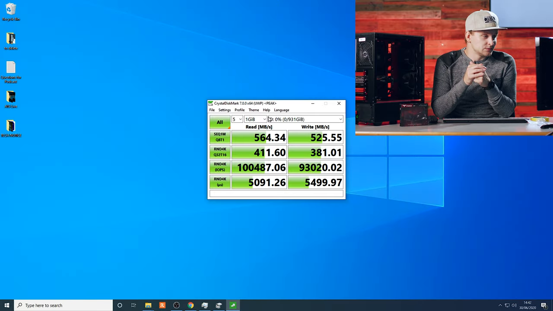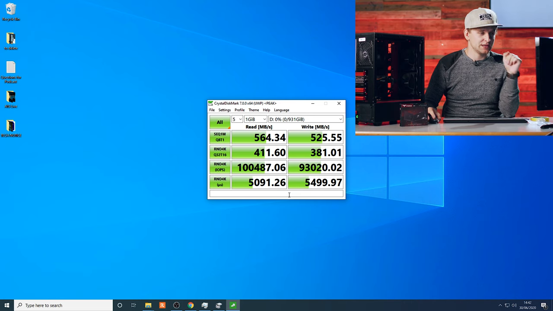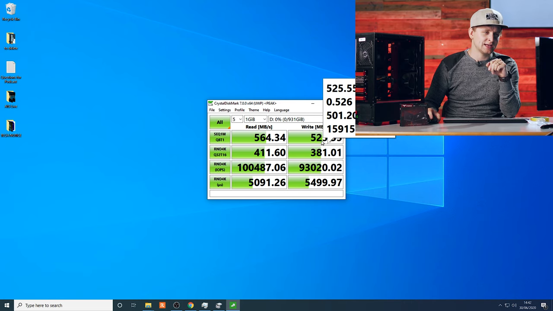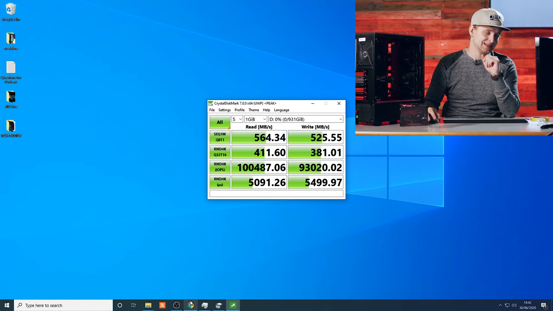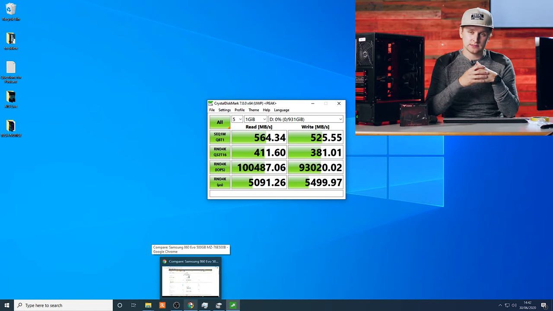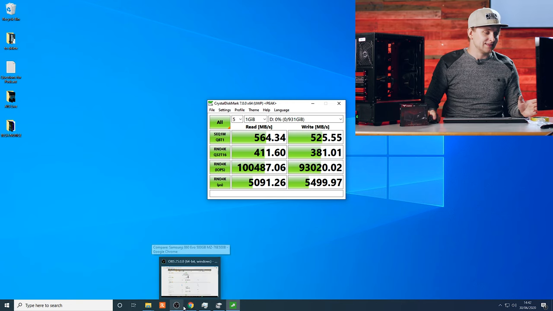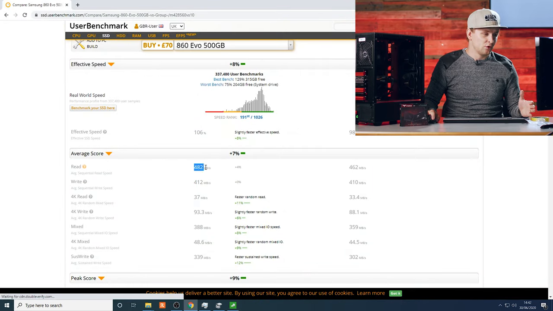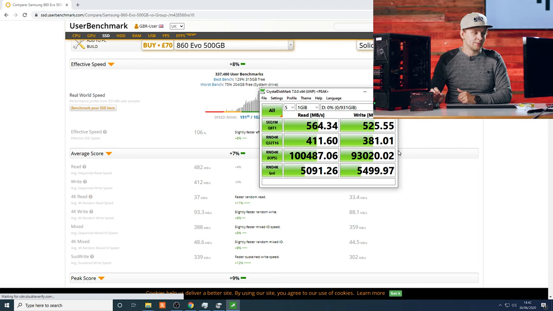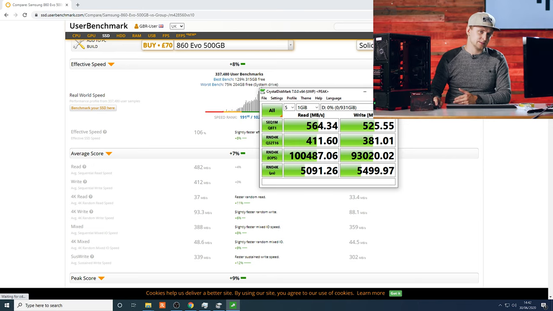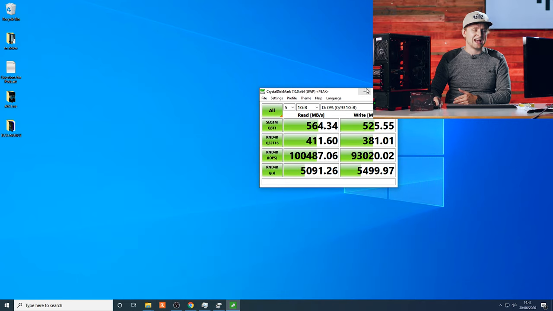As you can see, we've got some test results in. We're getting absolutely amazing results: 564 megabytes per second read and 525 megabytes per second write. In my main editing computer I have another SSD, and the read and write speeds there are 482 and 412. The write speed here is actually over 100 megabytes per second faster, and the read speed is around 80 megabytes per second faster. So absolutely amazing speed from the SSD.